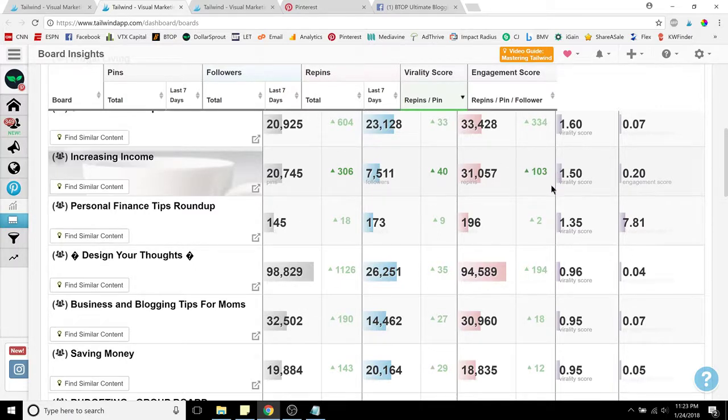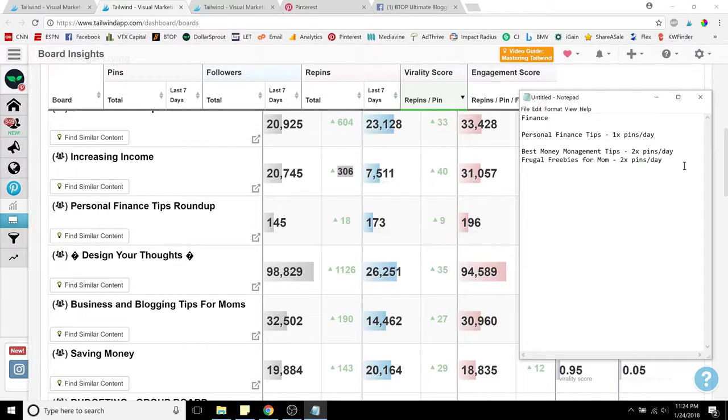So I'm trying to stay on boards with a virality from 0.3 to 1 or higher. Anything above 1 is an automatic for the finance niche. And if you can stay at 0.3 or higher, you're doing decent. So this one gets about 45 to 50 pins per day. So if I pinned twice per day to this board, I won't overwhelm the board. So I'm going to go ahead and put that one on here.